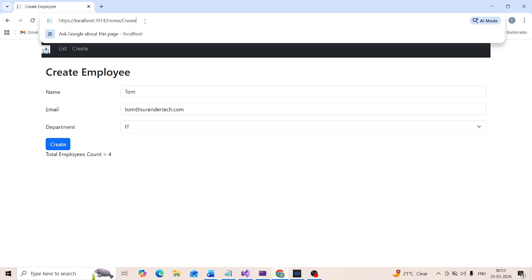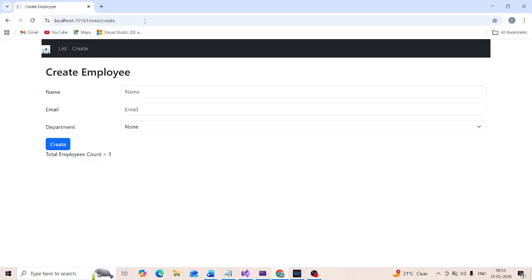Click here, after localhost:7014/home/create. Now press enter. So look at here, we should see the count of employees as 3. There we go.